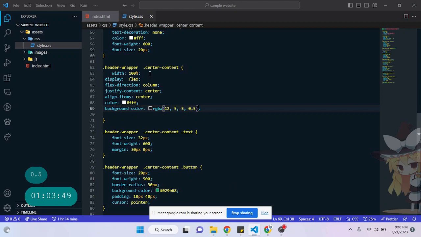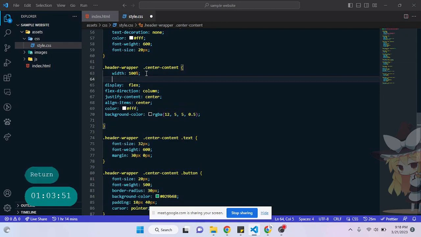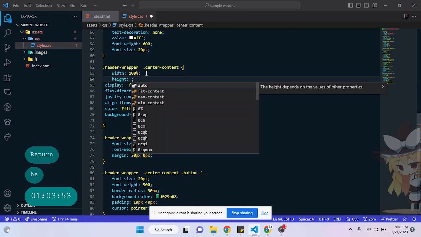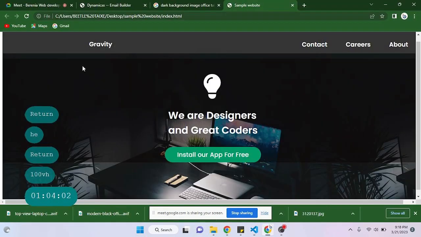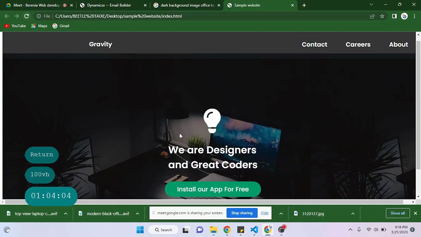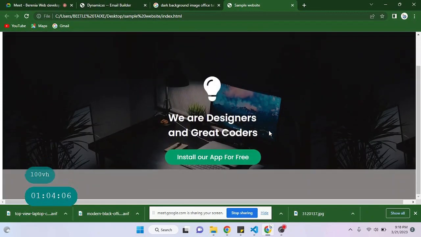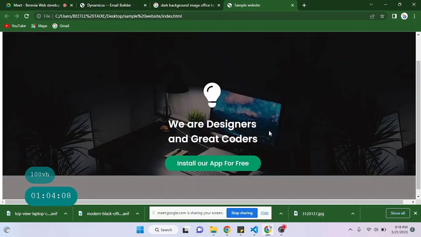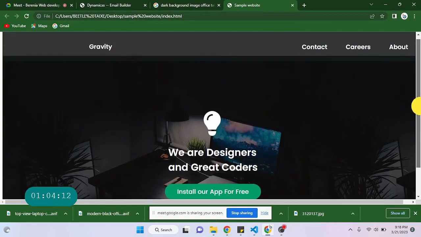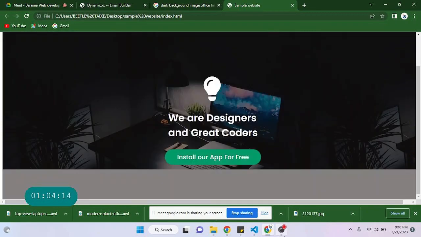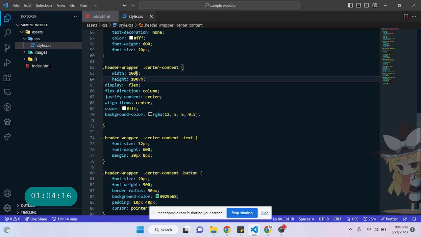Do you see that? Yes, we can see. I can as well make the height to be 100 view height. Do you see that? Yes, though it's not sitting very well, but it's manageable.